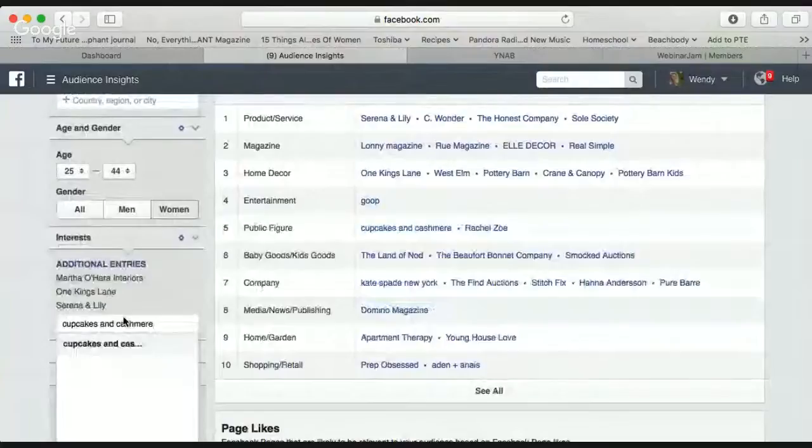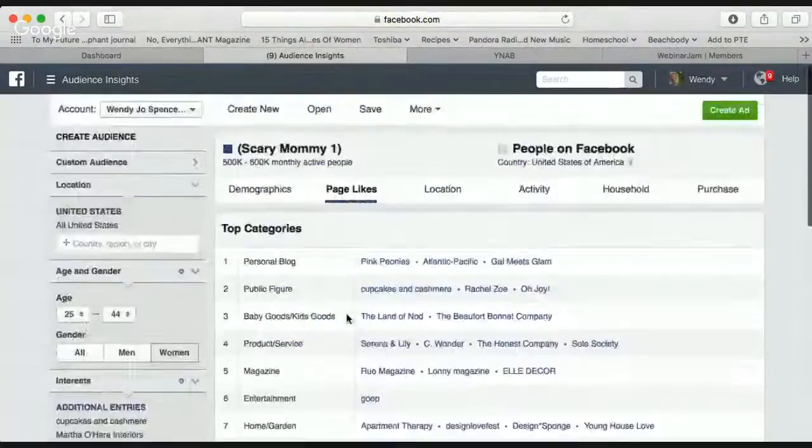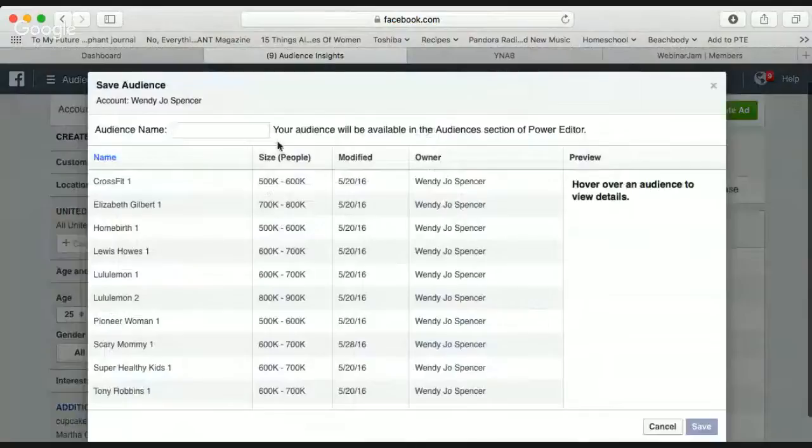Well, it might seem kind of hodgepodge, but all of these things are tied together to really make an audience that's perfect for you. Okay, so we now have over 500,000 people, so we can save this one as, this is Home Decor Fun.